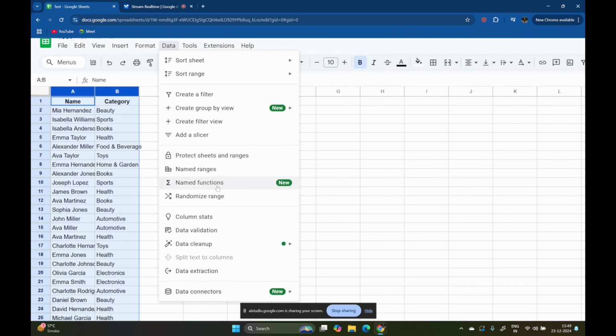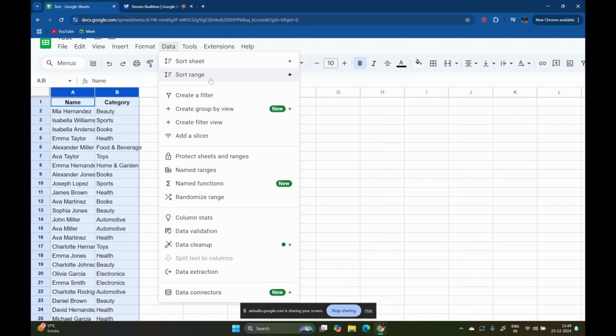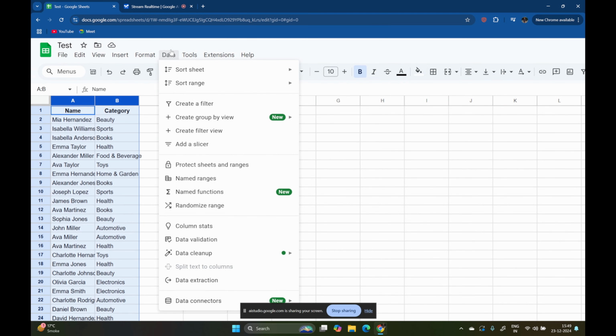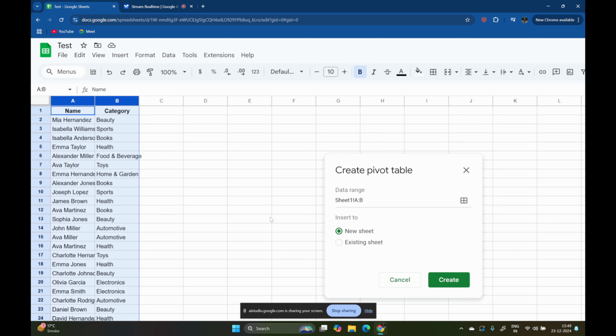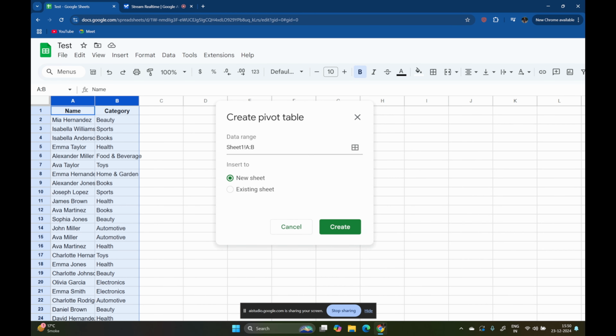I don't see pivot table present inside the data menu. You're right. The Pivot Table option is not available in the Data menu in this version of Google Sheets. Instead, it is under the Insert menu. So to insert a pivot table, click Insert, then select Pivot Table. Got it. So, okay, now I'm getting pivot table. Great. You've now located the pivot table option. From here, you can choose where to place your new pivot table and then click Create.